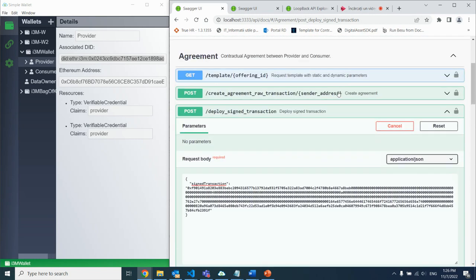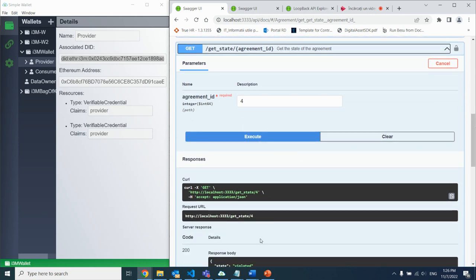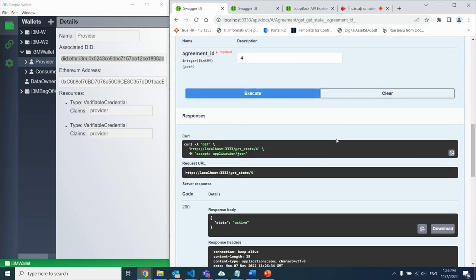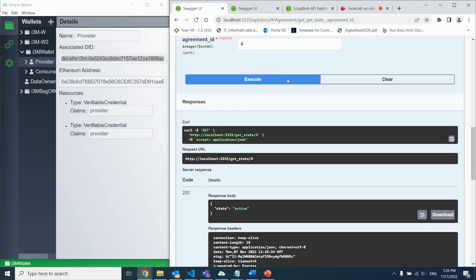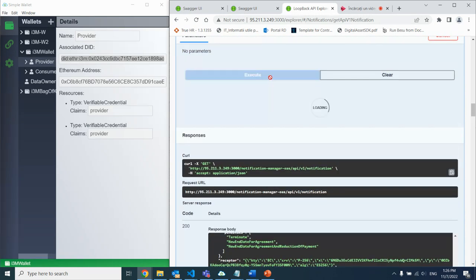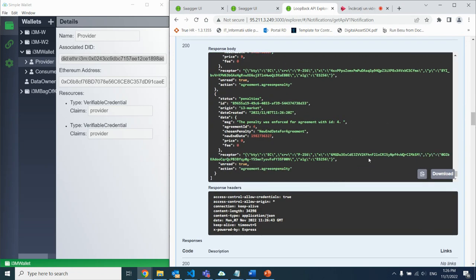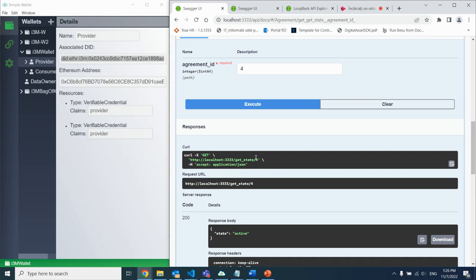And now we can check again the state of the agreement. Last time it was violated, and now if we execute the endpoint again, it's active. And we also received the notification that the penalty was chosen and the provider agreed on the penalty. So this is how we resolve a conflict, and we see how an agreement gets from state violated to state active.